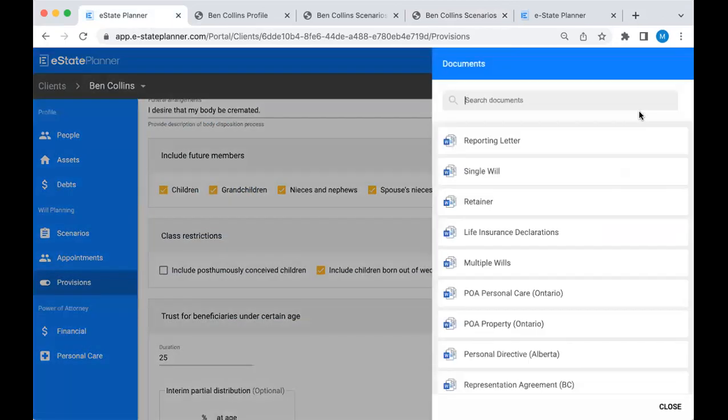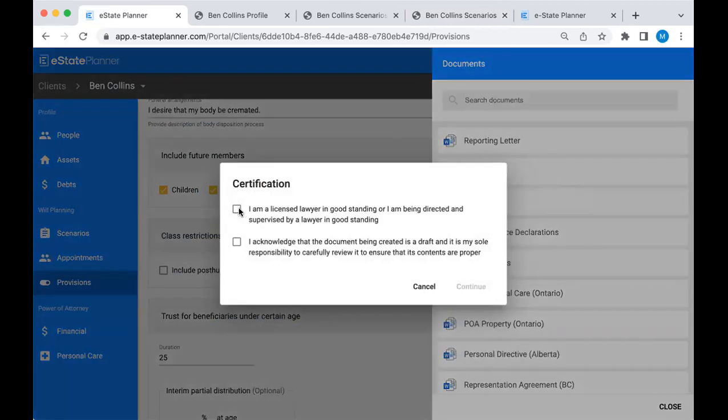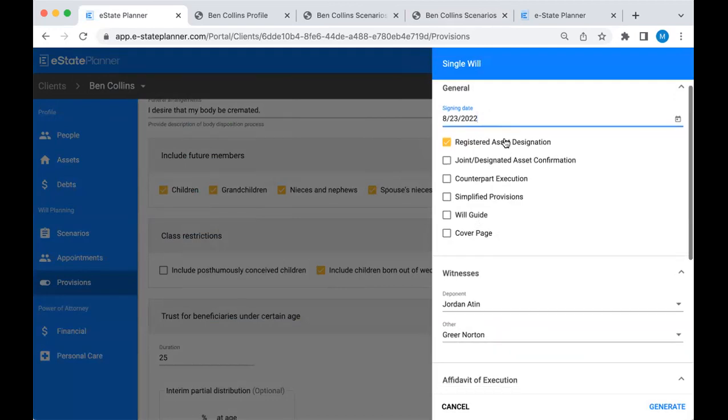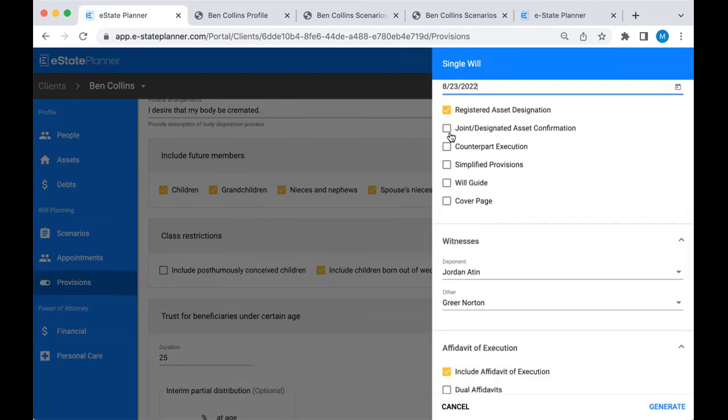Then you've got documents. So these are all the documents you can generate. Today we're going to do single will. For the signing date, you can change it, you can keep it as is, or you can take it out and put it in the will later. Registered asset designation is if you want to confirm or do a new designation for the registered assets in the will. Joint designated asset confirmation is basically a clause that says anything that's joint is truly intended to be joint, not held on a resulting trust.